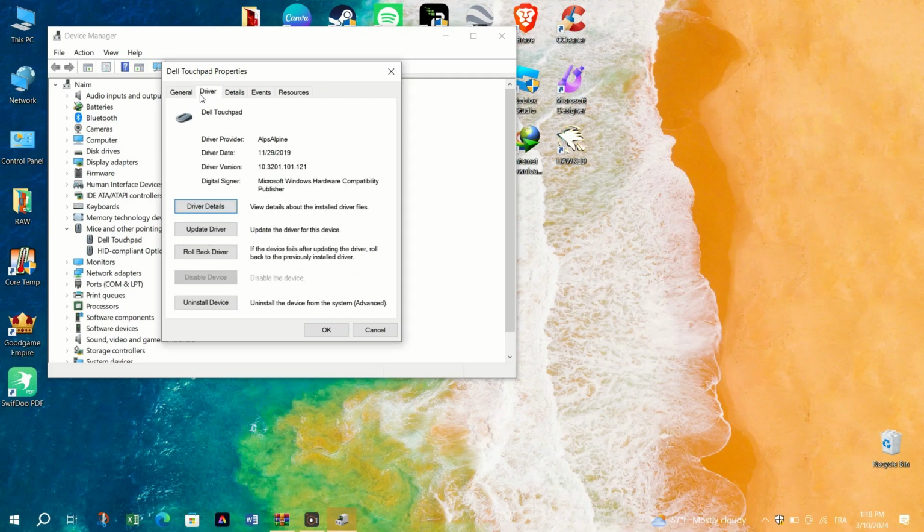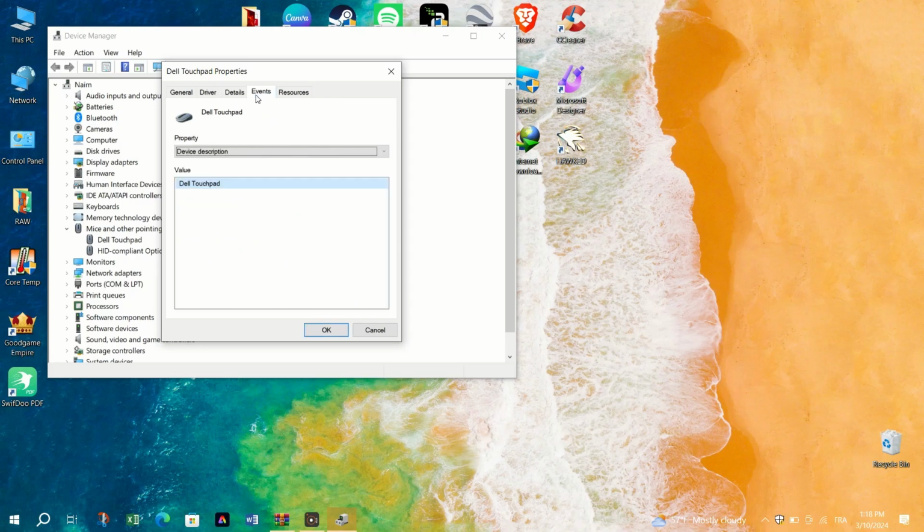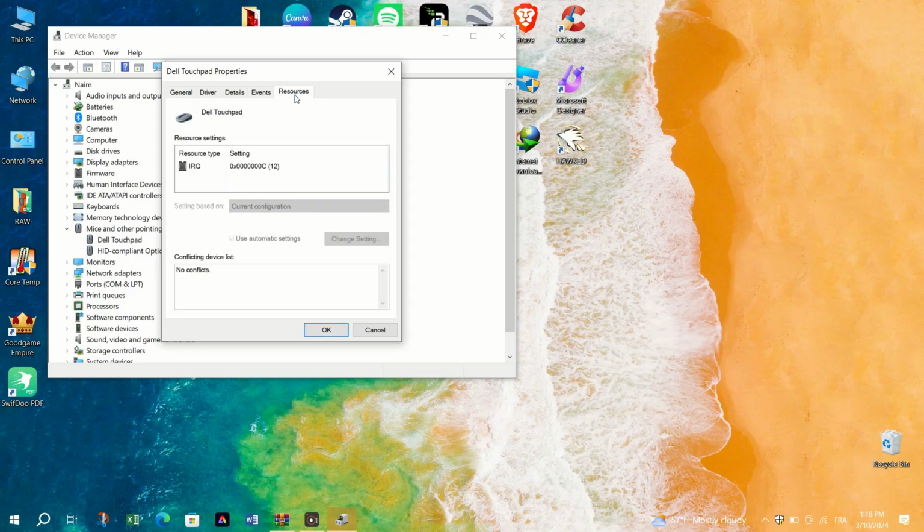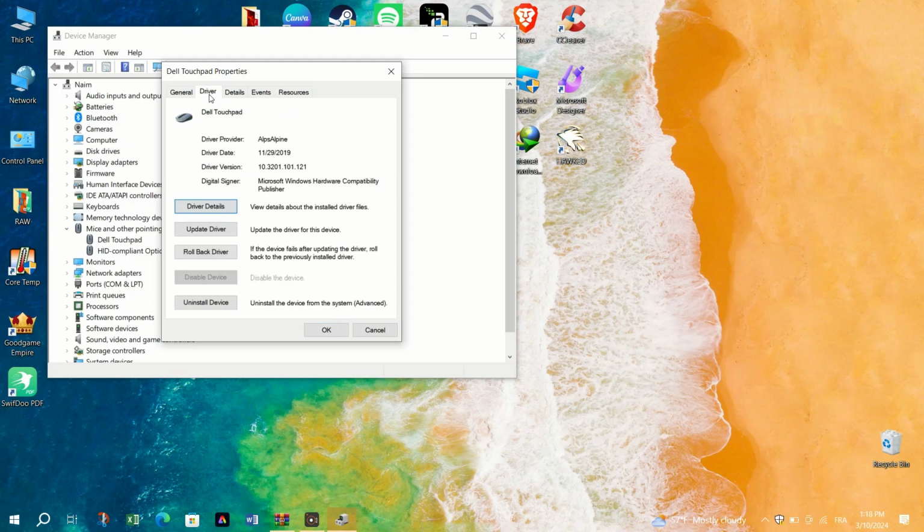Next, press Shift plus F10 to open the context menu, and then navigate to Properties and press Enter to open the Properties window. Inside there, navigate through the various tabs and press Enter to select an option on the tab as needed.